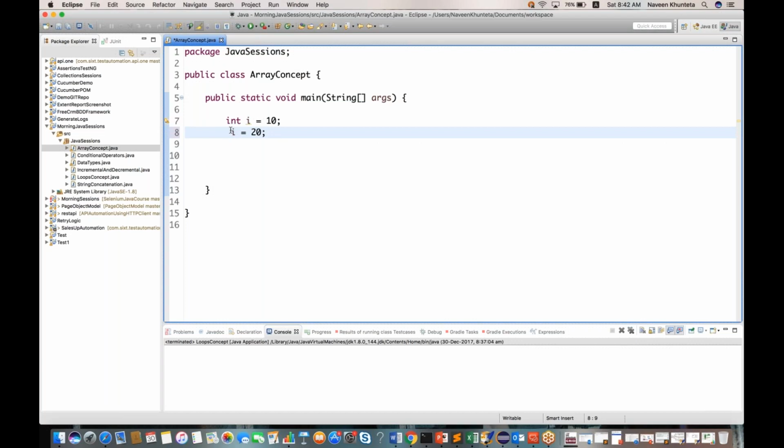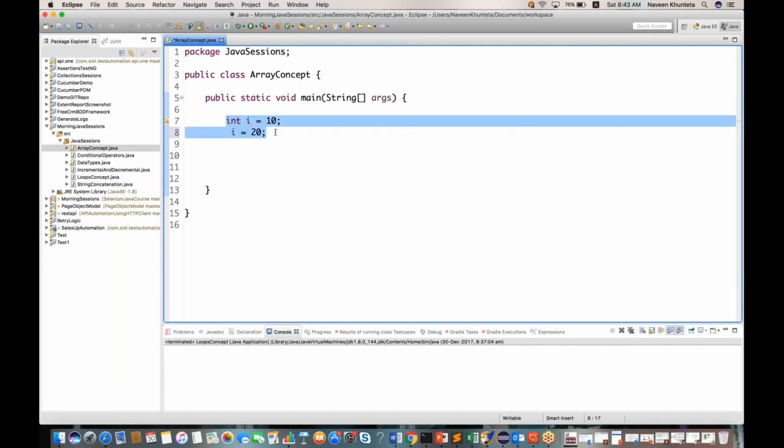So the latest value of i is 20. It means at a time I can store only one value. Next time if I want to store 30, I have to replace 20 and then store 30. So that's a problem with this variable, that I can store only and only one value at a time. Now, what if I want to store 10, 20, 30, 40, four different values in a particular variable? So we need to create a special variable that is called array variable. Whenever we have to store multiple values, more than one value, in that case we have to use array.